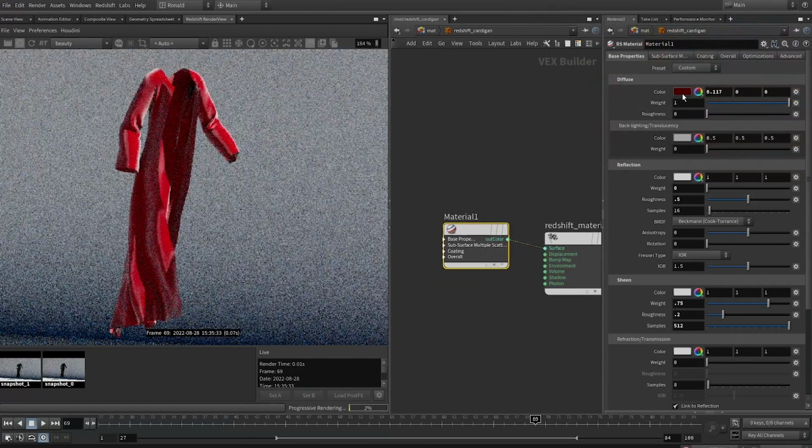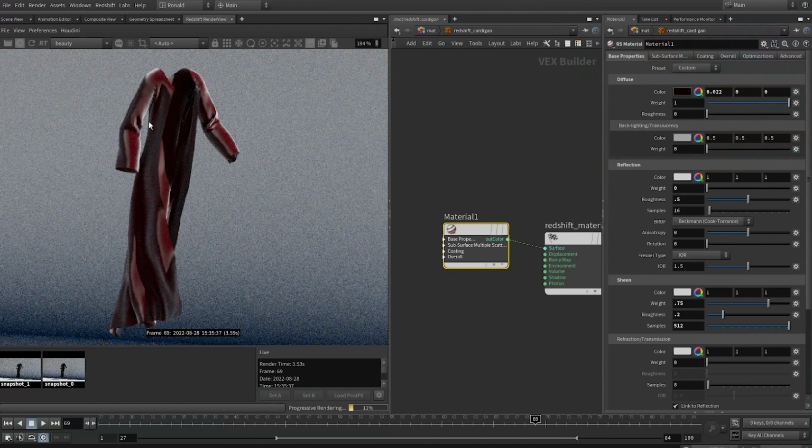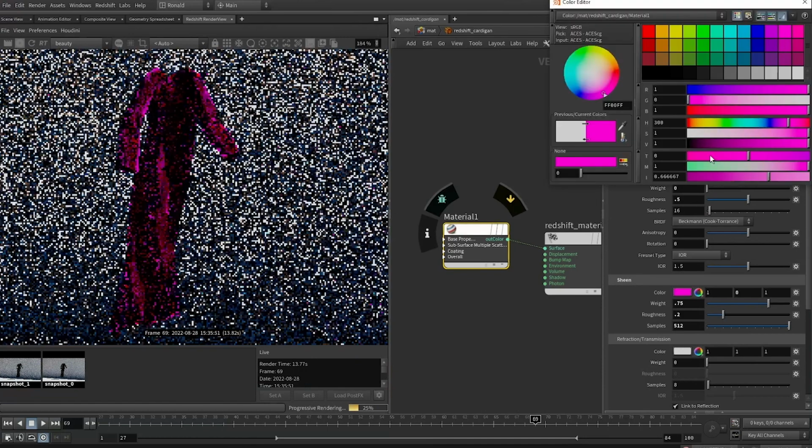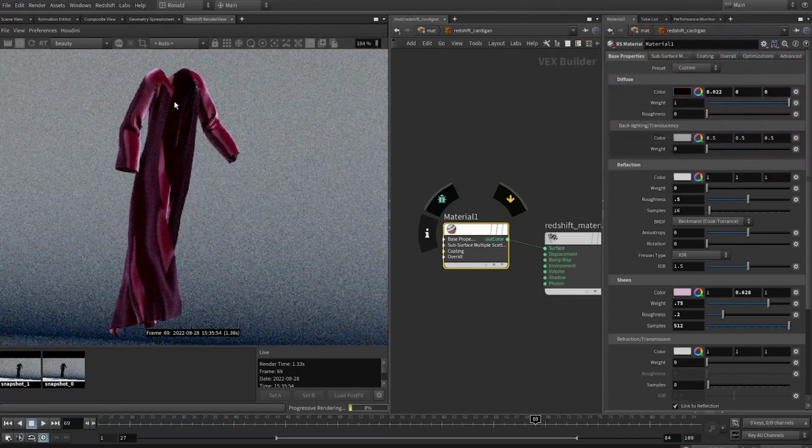We can actually mimic red velvet by choosing our diffuse color to this dark red, and of course turn up our diffuse. I think it can be darker than this, and you can see this sheen attribute already gives us the feeling of the furriness, and we can choose our sheen to be a magenta color, which is slightly desaturated, and you can see that it looks kind of like a velvet material.